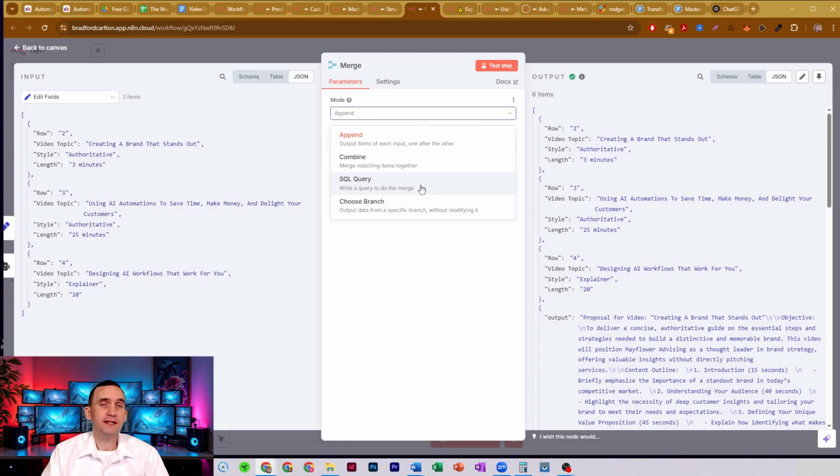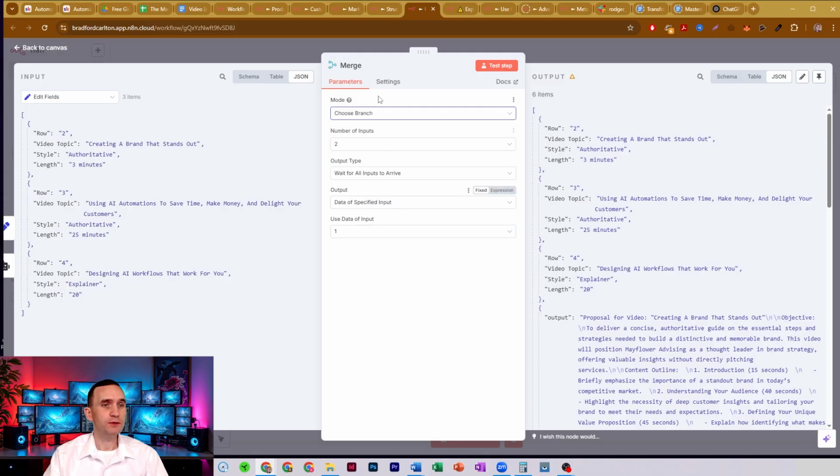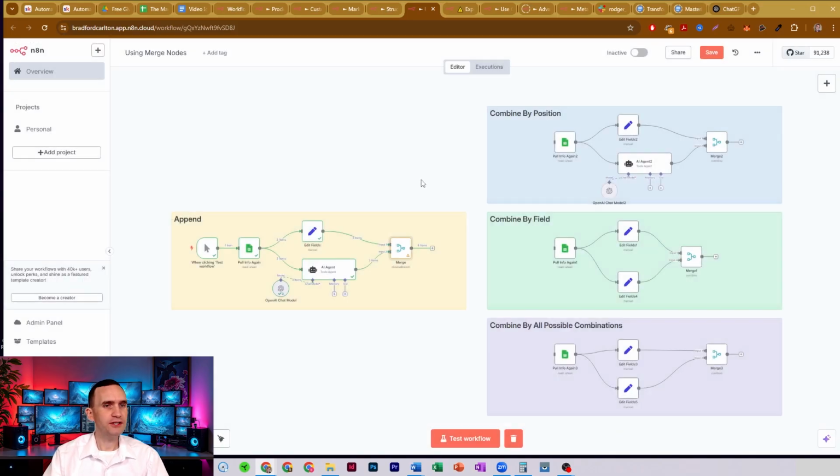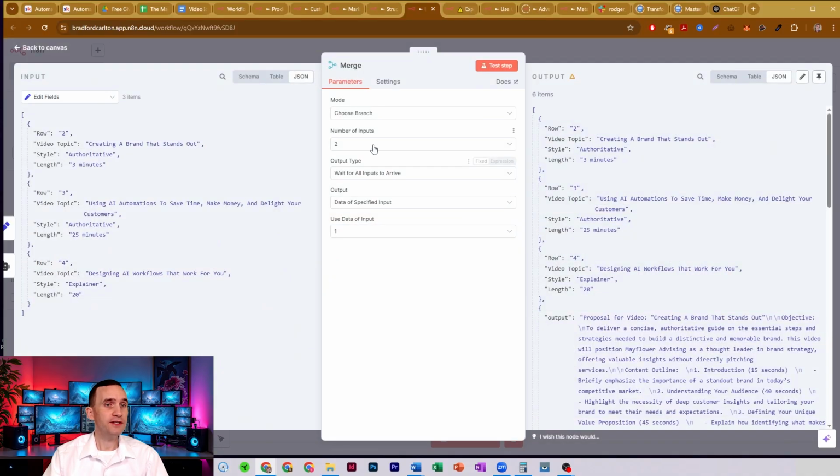And in most cases, if ChatGPT is recommending you use this one here, it's probably not going to work anyway. And then the final option here, I'll just talk about real quick, is choose branch. So you have these branches coming into your merge node, and you can change the number of inputs. So you can go all the way up to 10. And if you need more than 10, just use multiple merge nodes and then merge those together.